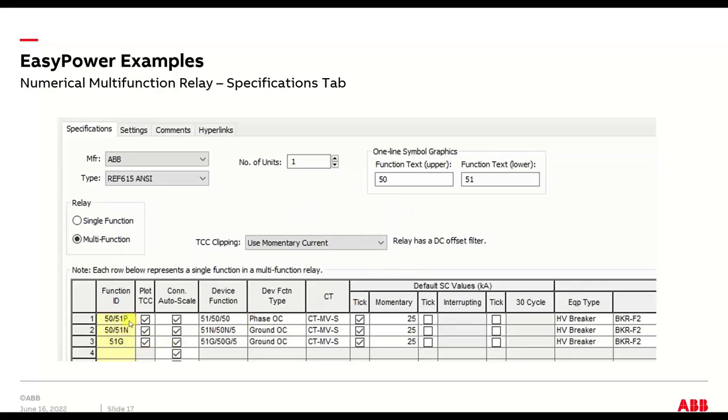And this has three elements to it. It's got a phase overcurrent, 5051, neutral overcurrent, 5051, and then a ground, time delay only, 51 device. So instantaneous time delay phase, instantaneous time delay neutral, time delay on the ground. So you have three protection functions modeled with this one device.